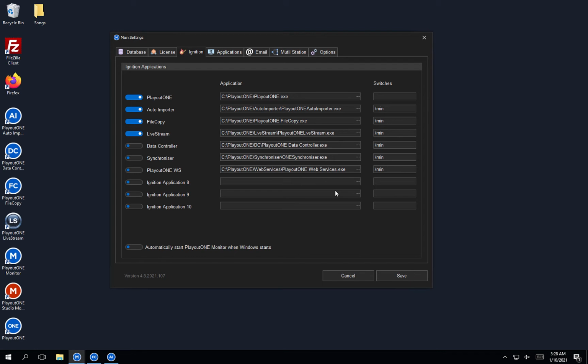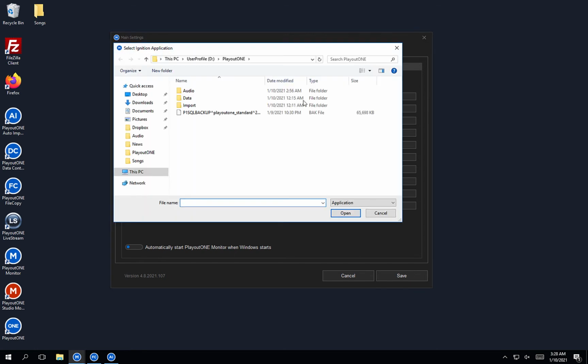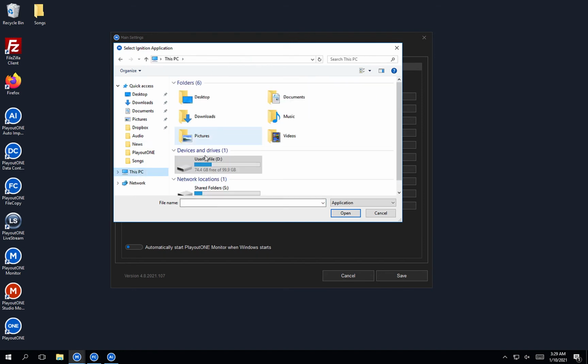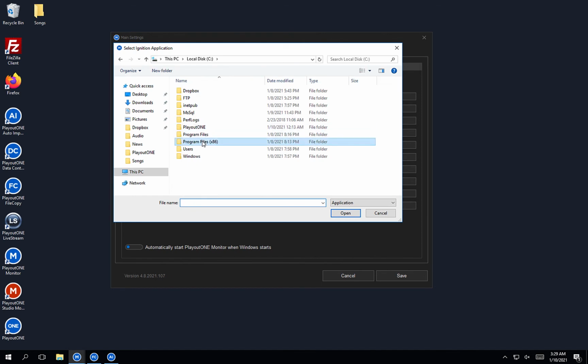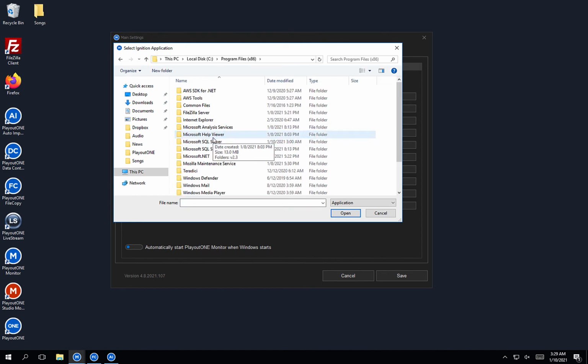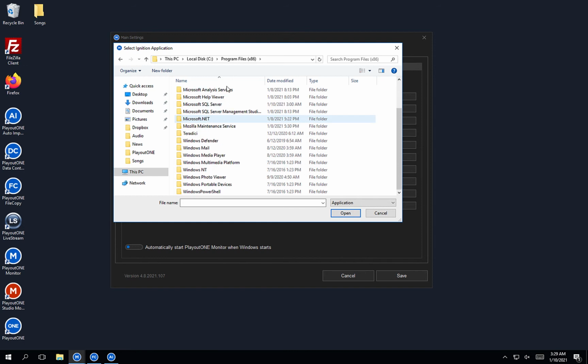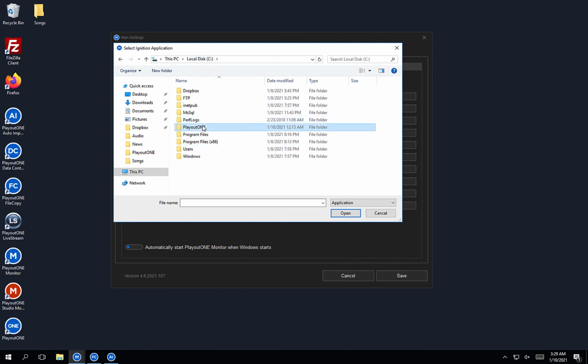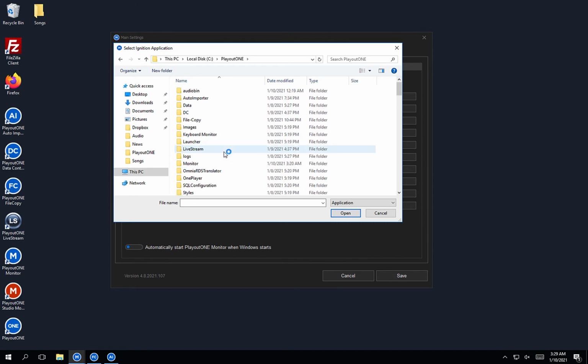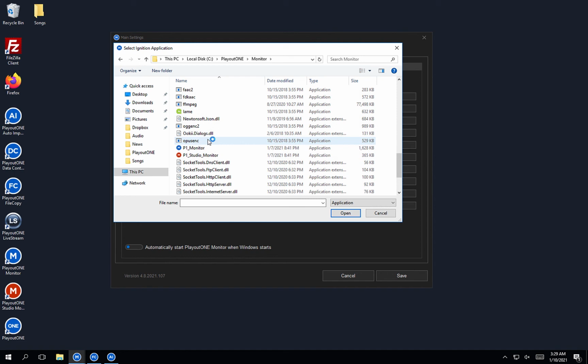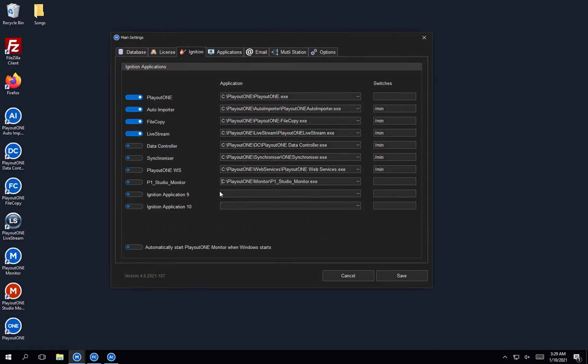And you may have your own applications that you wish for Monitor to start up. So we can select the little box here, and then we go find the application. So if we go to C, program files, and then we can then choose our application. Now I'm going to actually just make PlayoutONE Monitor launch PlayoutONE Studio Monitor, which is here. There it is. And we can turn it on. So that's how you get Ignition to start up additional applications.